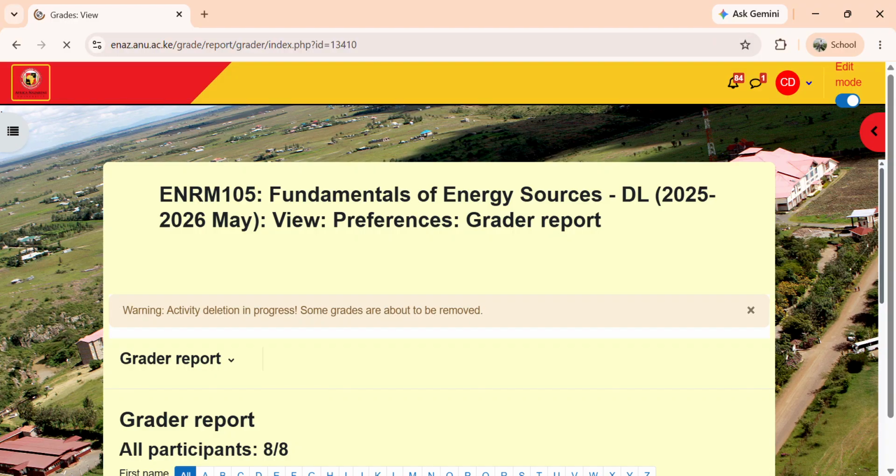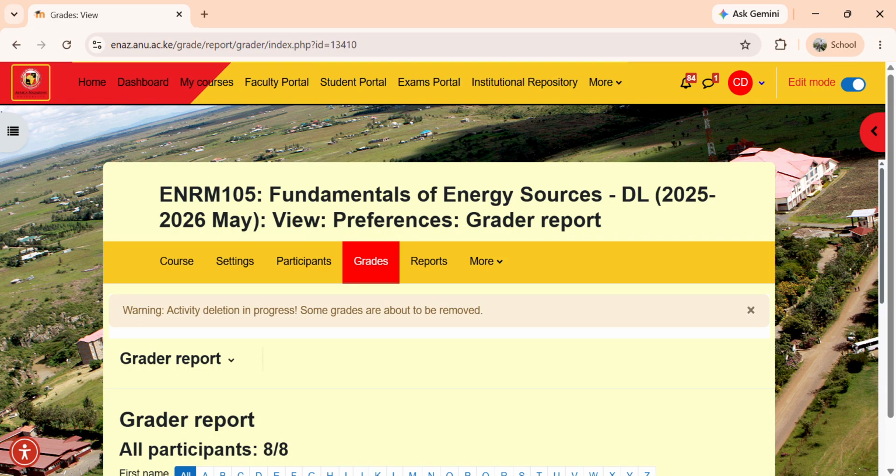So at the grade section, I don't want to show the activities here because they may contain names of actual students. But when you come to grades and the reports here, they will show you all the quizzes that were done during that session or the semester, and all the grades. So just download and you have marks for your quiz.